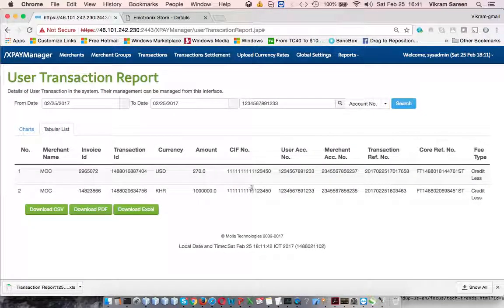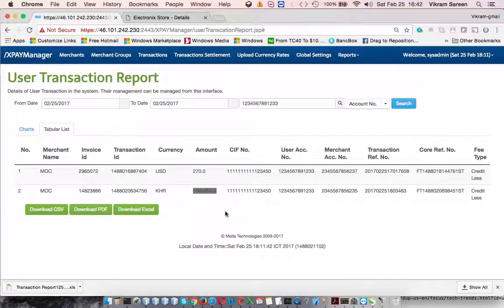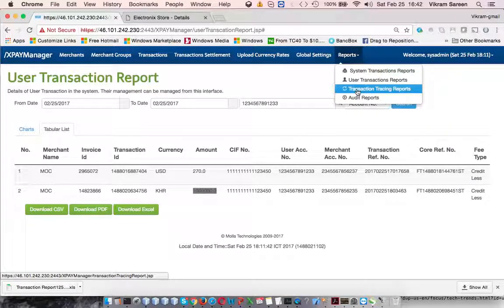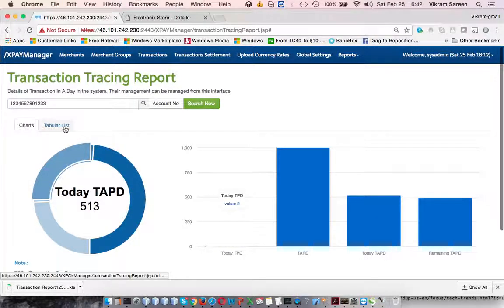So let's total it up. If you look at it, it's 270 plus in Khmer. Now I think when we convert Khmer to US dollar, it comes out to around 260 or 270 dollars. So the total is added up over here. That's why it's showing me 576 that is being consumed, as you would see over here.